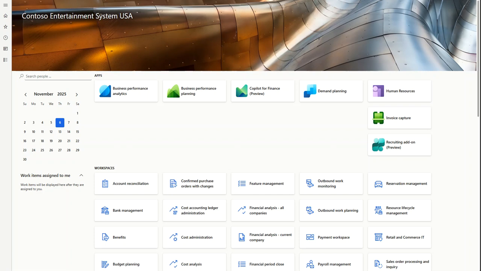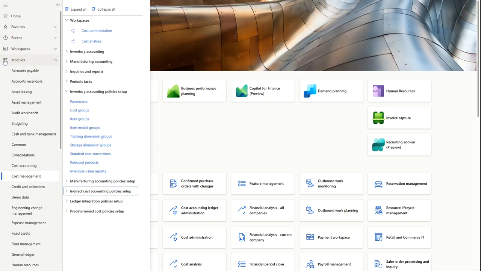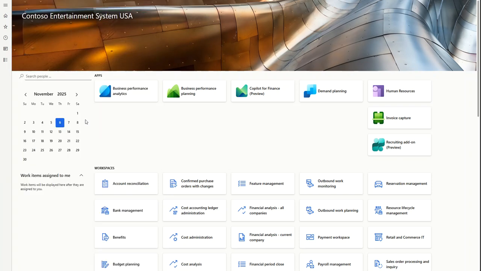In this video, we'll explore how item groups connect every stage of the business, from purchase, inventory, and production, all the way to sales, ensuring smooth financial integration in D365.